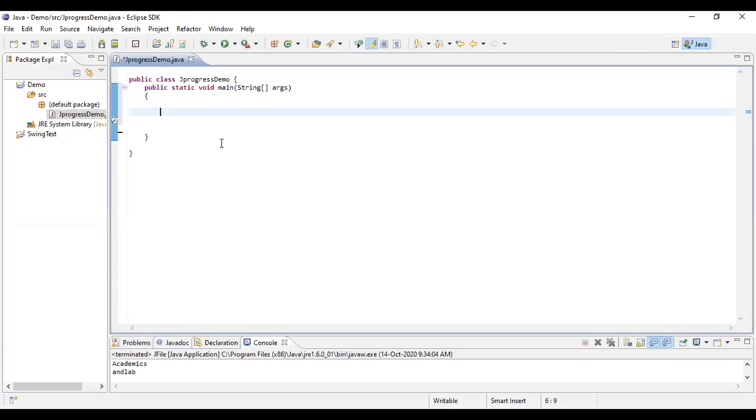So I'll have a JFrame. I'm no longer going for the ordinary frame. I'll go for the JFrame. I'll create an object of JFrame. Let's say f is equal to new JFrame. In JFrame, I'll give a name, JProgressBarDemo.